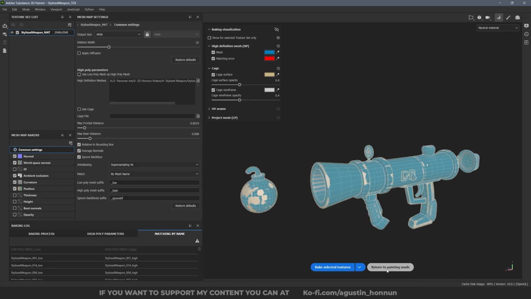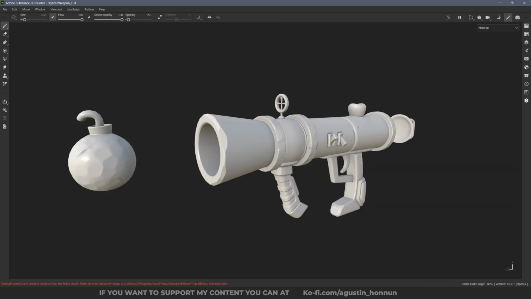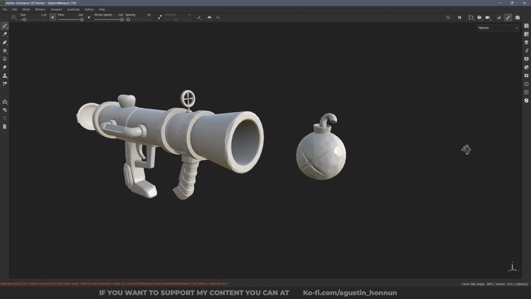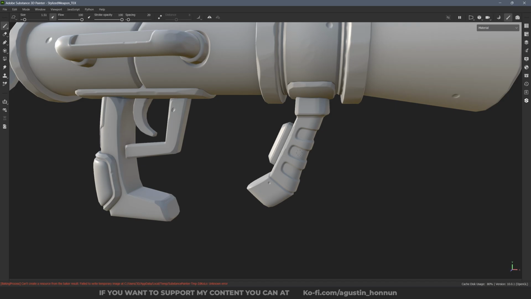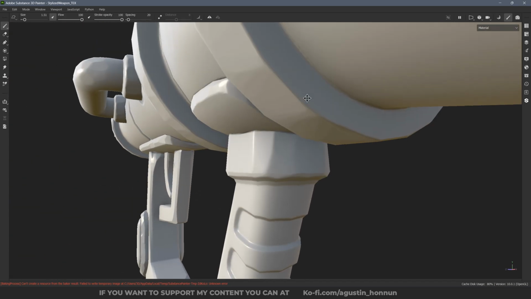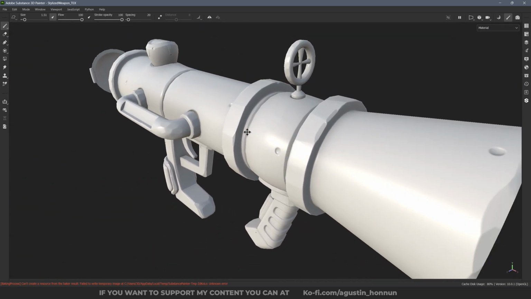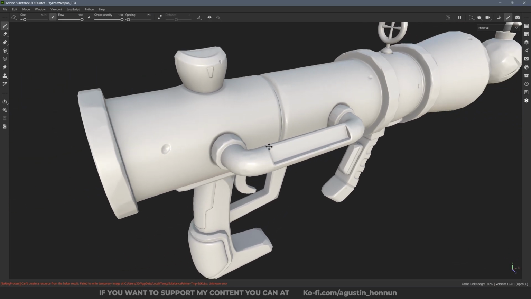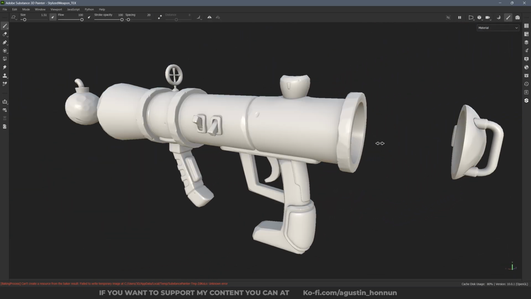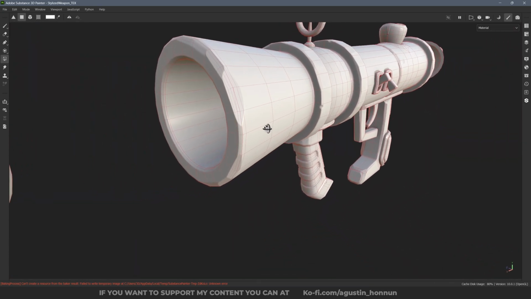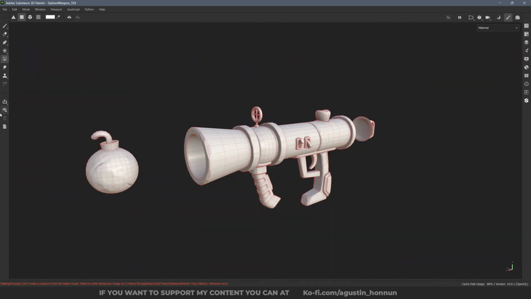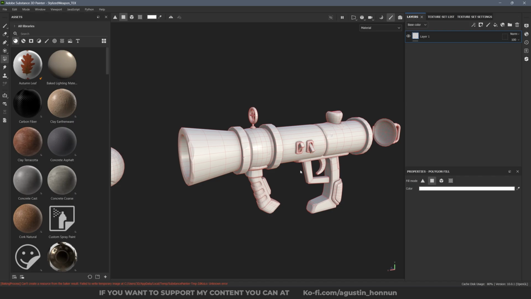Okay, it finished. Now we can return to painting mode. We baked this weapon's high poly sculpture into my low poly object. As you can see now, we have all of those details and sculpting. But we are using only the low poly object we made, not the high poly. So it means that this model is now ready to be texturized.